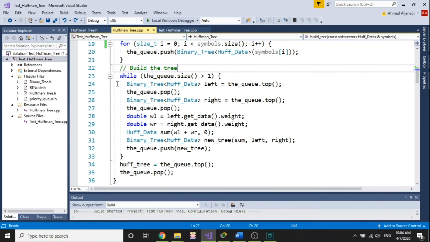Right after I'm done with that, I have this while loop here. This while loop says, as long as the queue size is greater than 1, we keep going until it's actually 1. When you get to 1, that's your binary tree, the Huffman binary tree. So I'm going to create a binary tree, I'm going to call left. Look at this, I'm taking the top of the queue, storing the first element, and then removing it. And then I'm taking the second smallest element, and then I'm removing it.